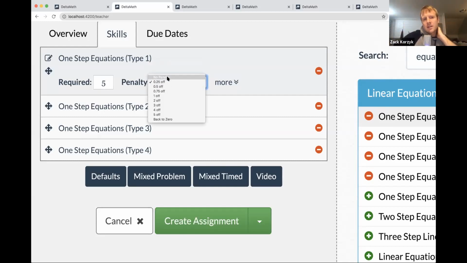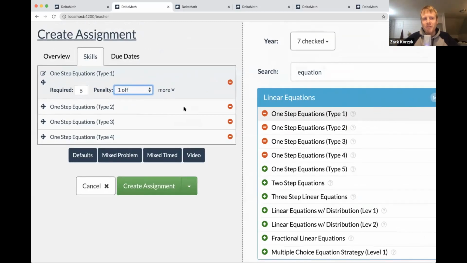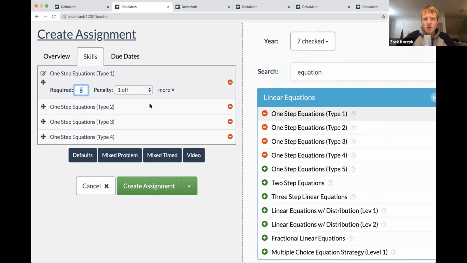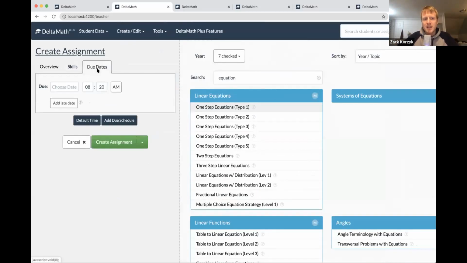The only downside to no penalty is that students would sometimes just submit a blank answer on a problem to search for an easy one. So if you want to teach them like, hey, check your work, it's important that you not make mistakes, then you do penalty of 1 off. So I've assigned 5 of each. I'm just going to leave it at that, and I'll go through other settings in a minute.